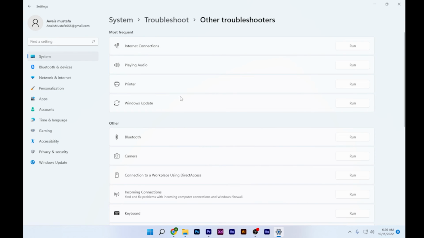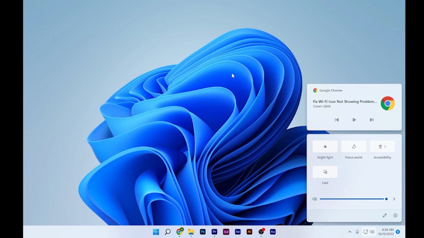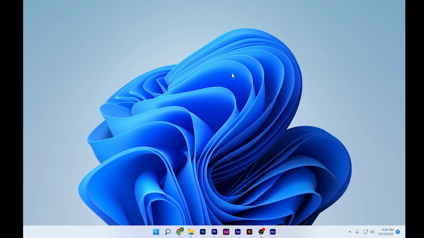So yeah, that's the second method, but the first method, as I have told you, is the best one to show the Wi-Fi sign in this area. So that's pretty much it. I hope this video will help you out. This is how to fix Wi-Fi not showing on Windows 11.